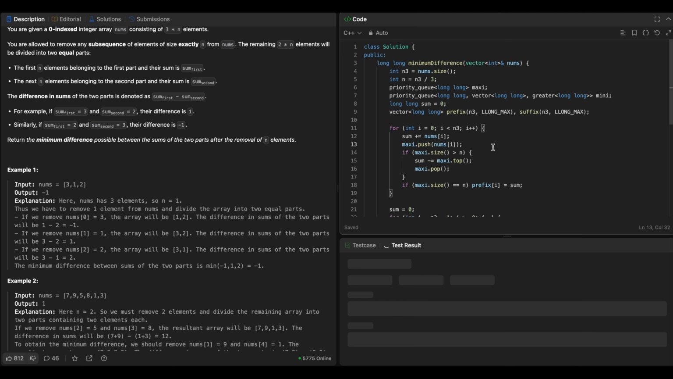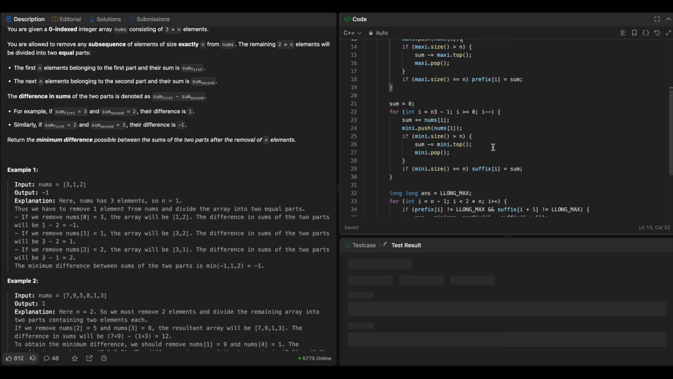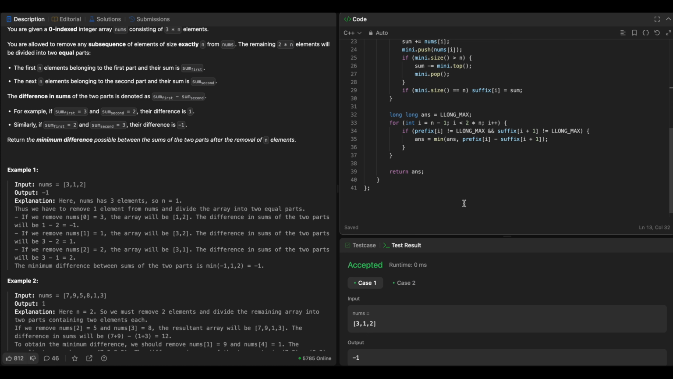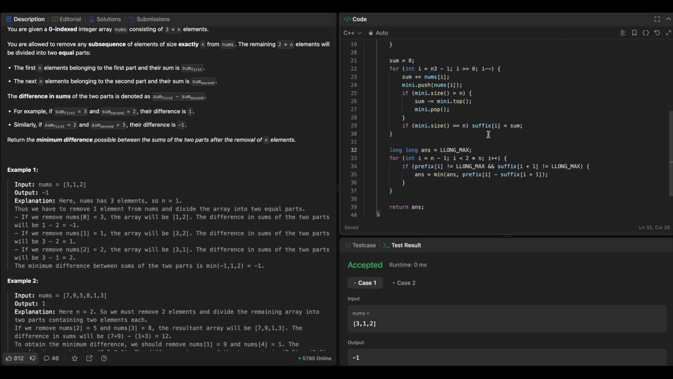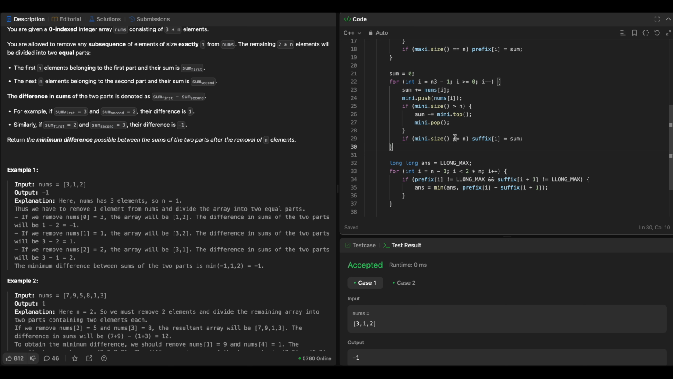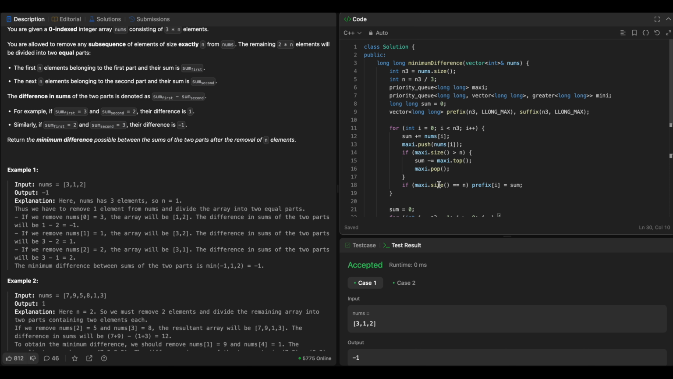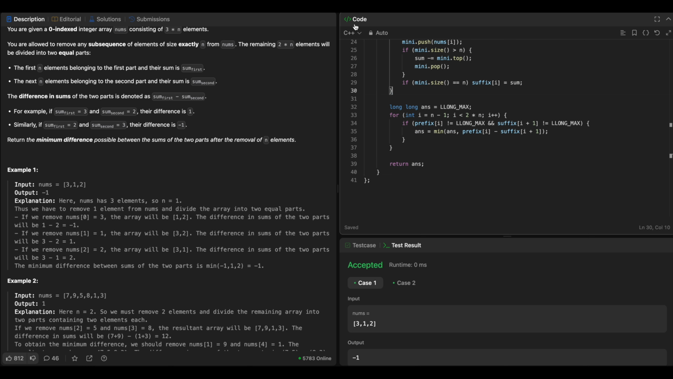So it should be running good first of all. If you get some errors, then change it, and some condition you have to follow: if the heap is of size n, then only put it into the sum, and that should run good. Let me submit it.